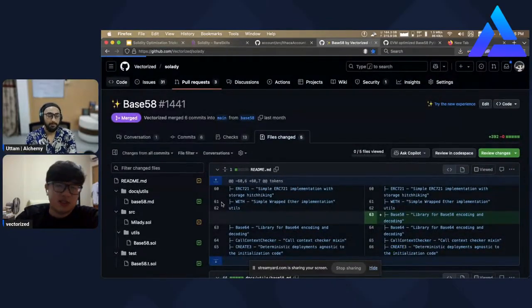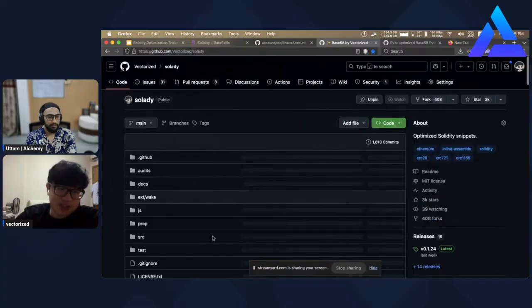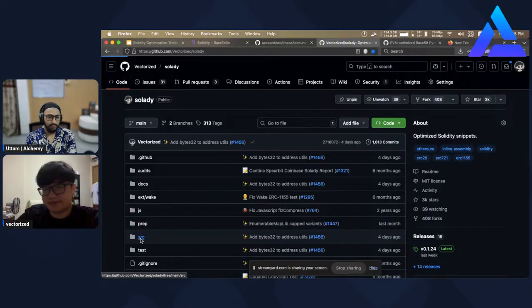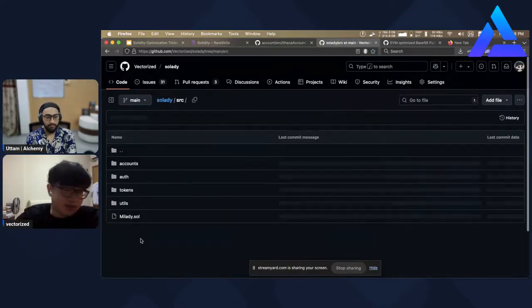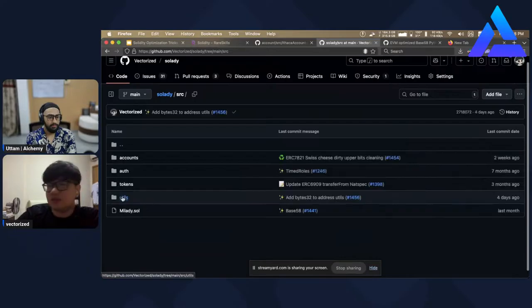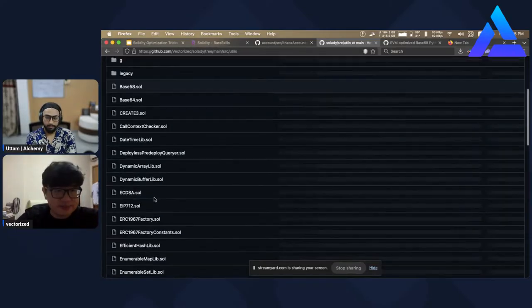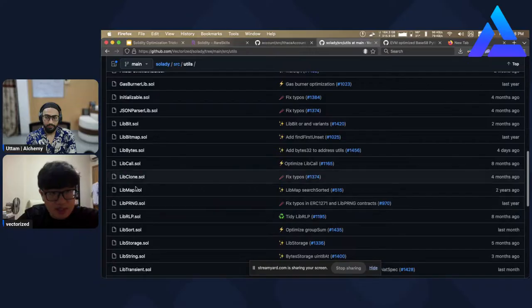For Solady, there are some contracts in Solady that I would say are quite evilly optimized. Okay, let's start with bytecode proxies. So for example, LibClone, where is it? LibClone.